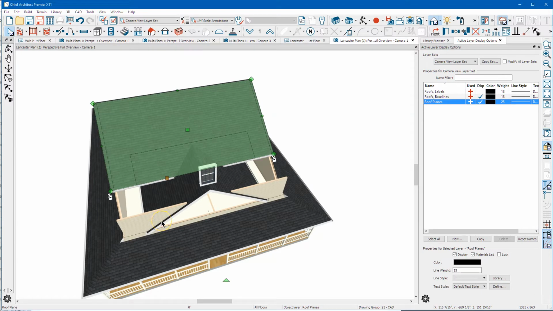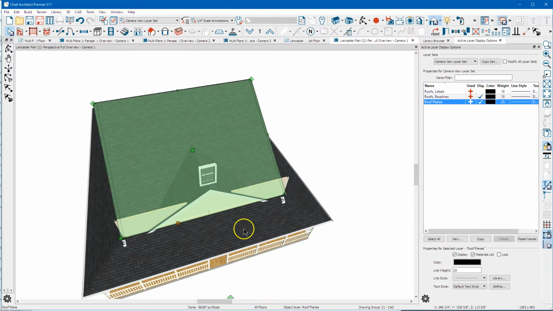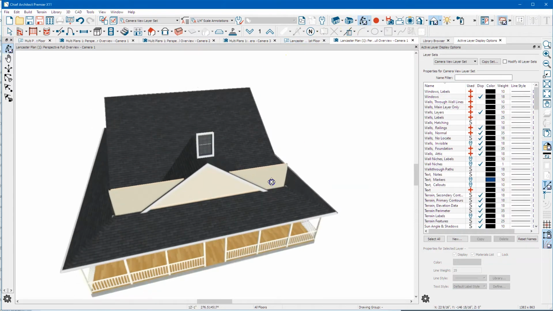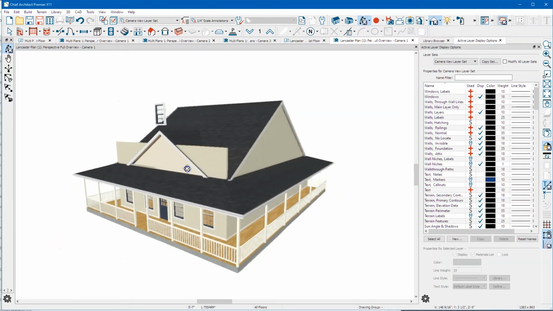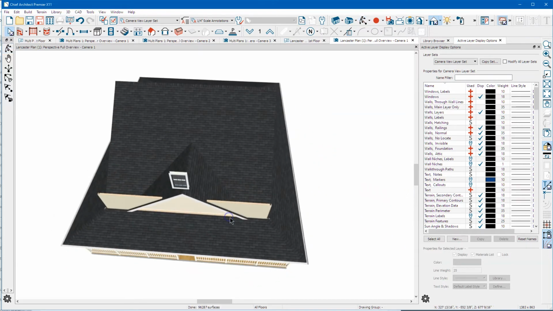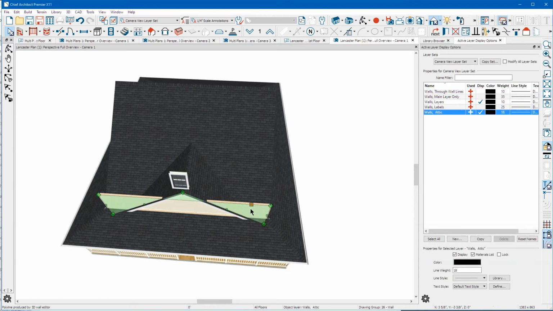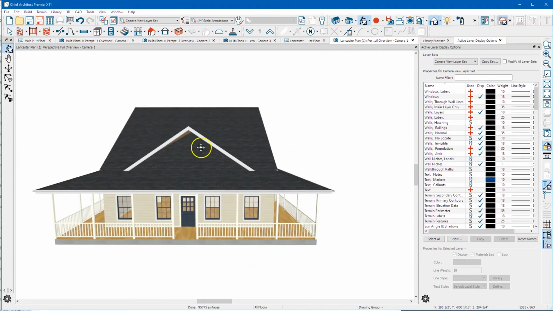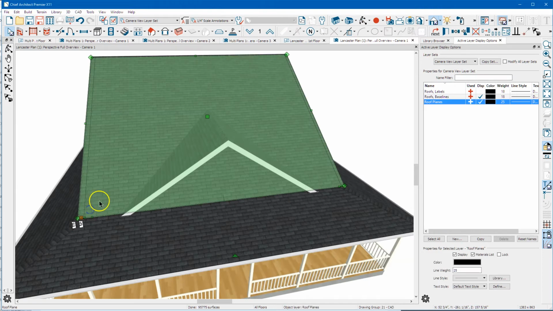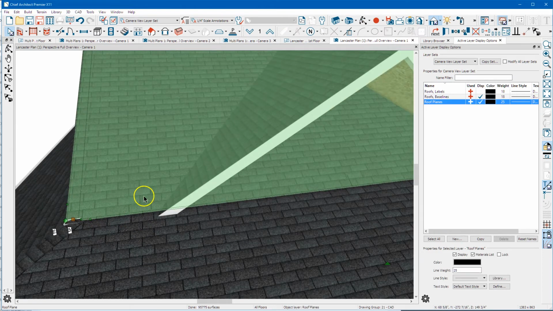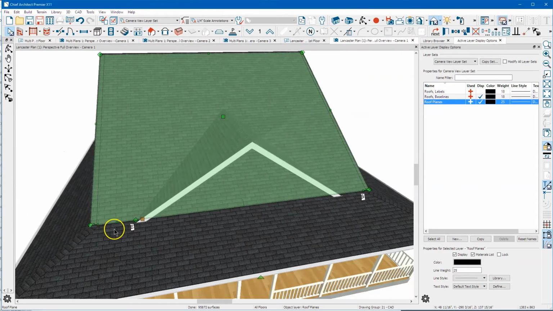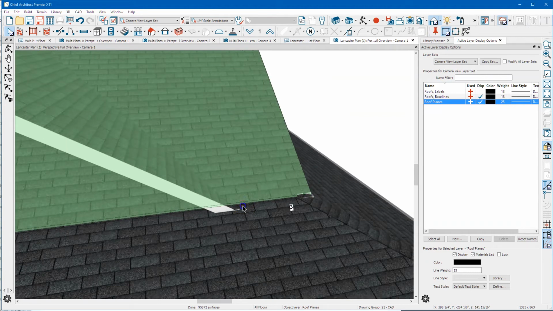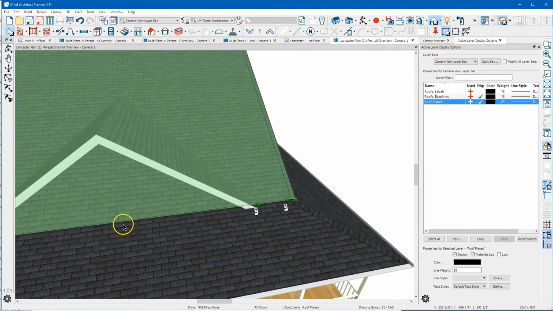All right, so this roof plane, I'm gonna hit a two on the keyboard. These ought to join. Just like that. Delete that wall. Right, there's a break. I'm hitting three on the keyboard. There's a break. Three on the keyboard. There's a break.